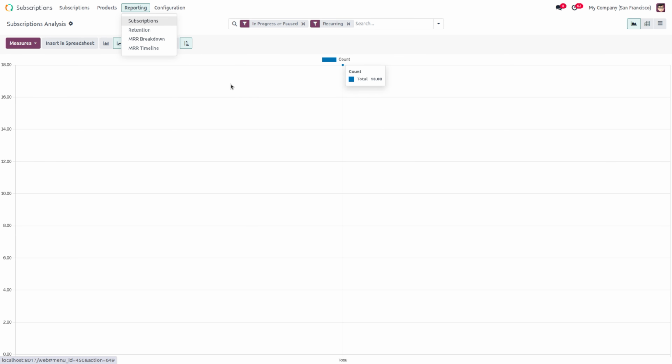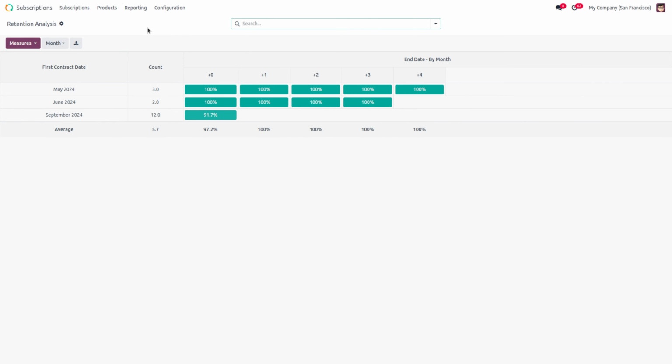And then we have the retentions. When we move to the retention, we can see a retention analysis. In the retention analysis report, which differs from other subscription apps' retention pages, here Odoo provides an additional view option. The data is provided in a customizable data chart.